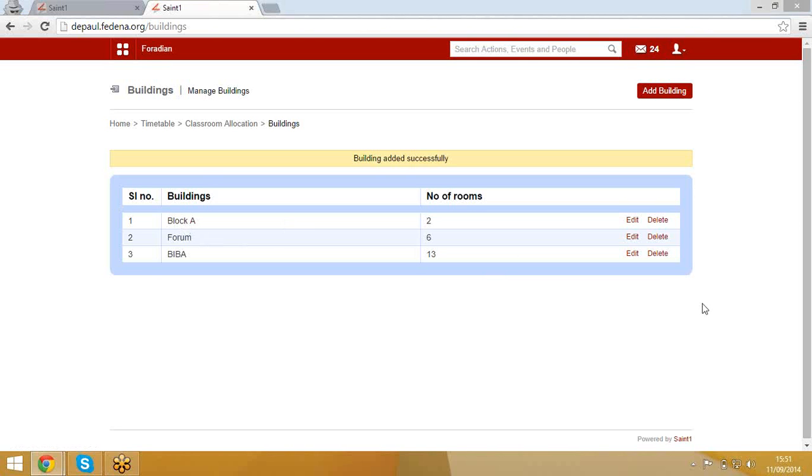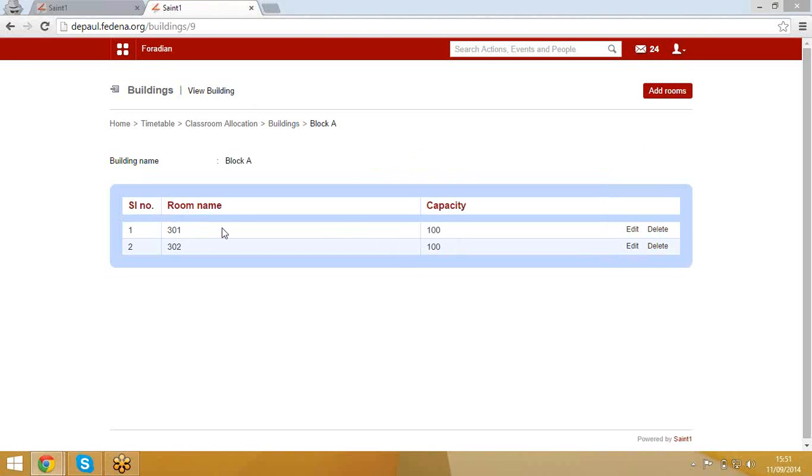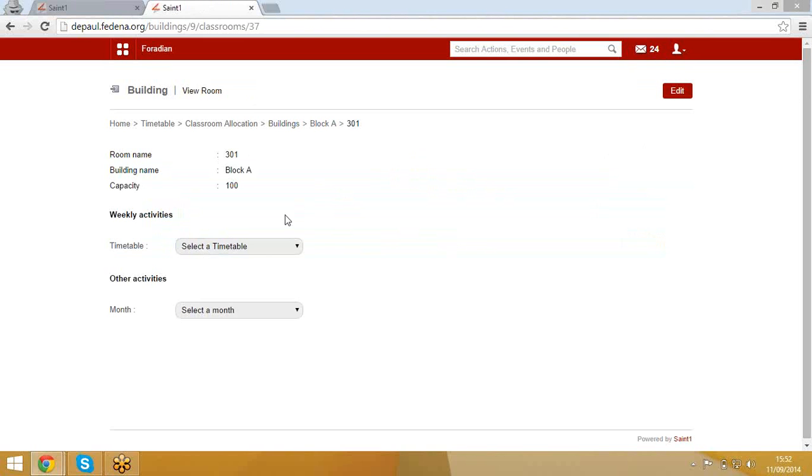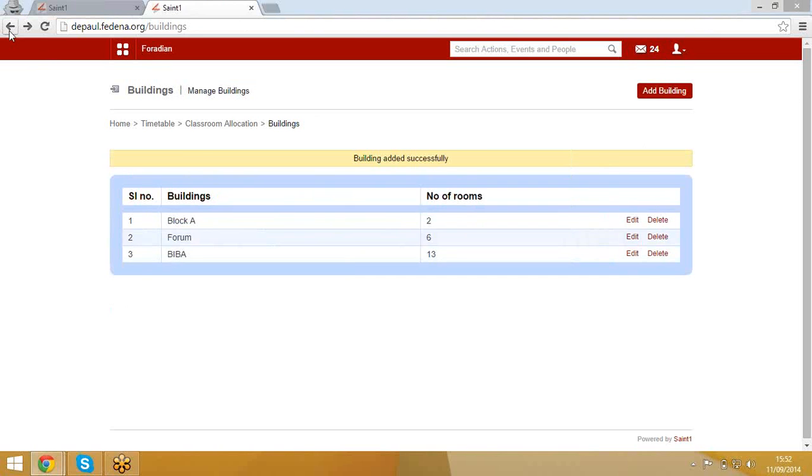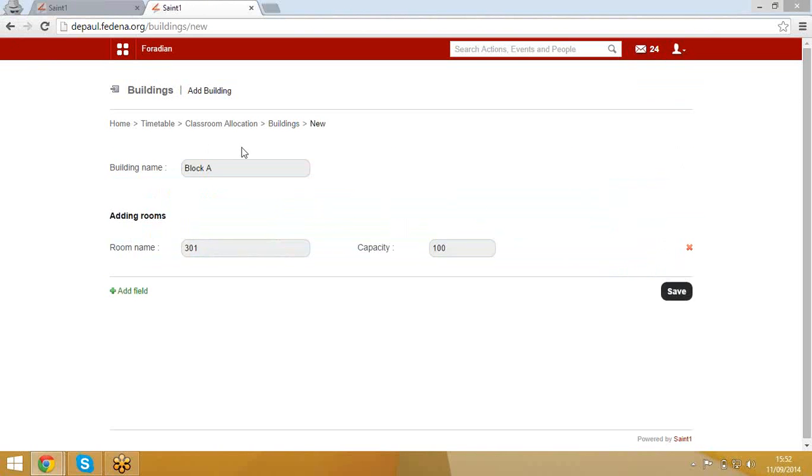You can click upon the building name, and then on clicking the building name, you will be able to see the room name and the rest of the details. Let's say you would like to go to this room name and see what we have here. On clicking room name, you will be able to select the timetable and the other activities up here. The next thing that we need to do from here is allocate the classrooms that we have created.